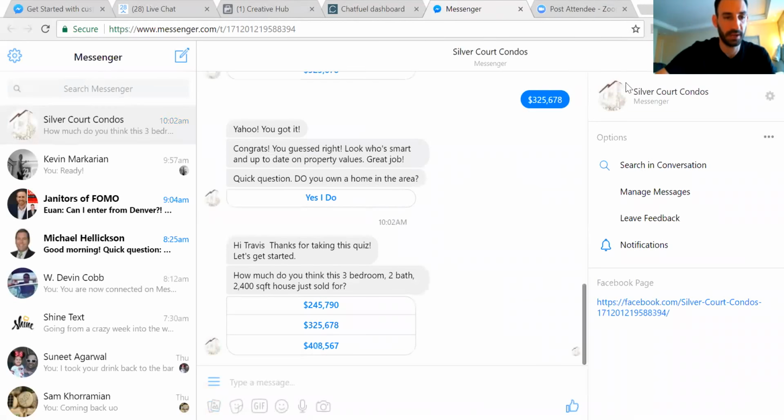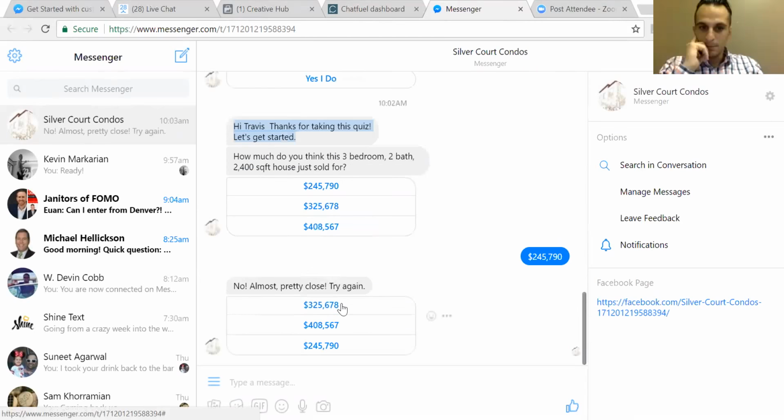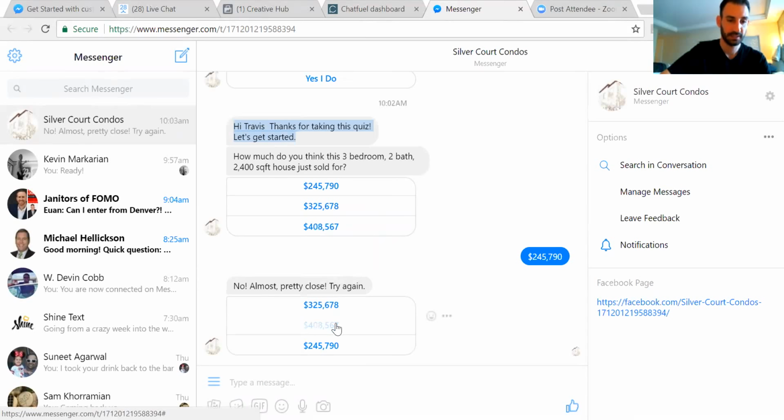Here we have this one where it first starts off, so ignore this top part, just this part that says, hi, Travis. Thanks for taking the quiz. Let's get started. How much do you think this 3-bedroom, 2-bath, 2,400 square foot house sold for? Depending on your market, you would change these prices to, say, 1.2 million, whatever it might be. So this one says: no, almost, pretty close. Try again.